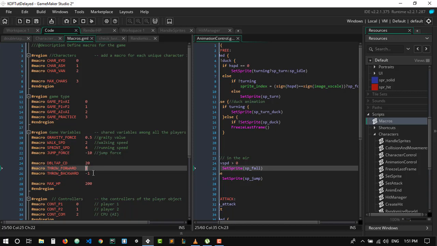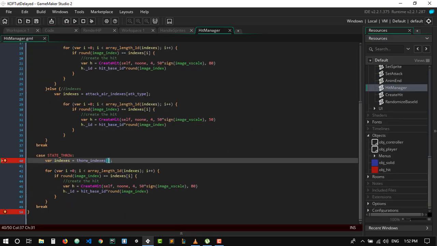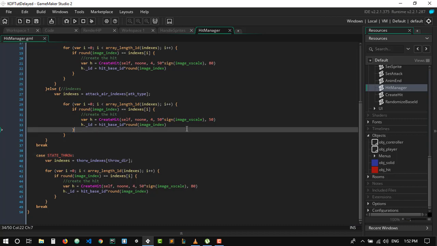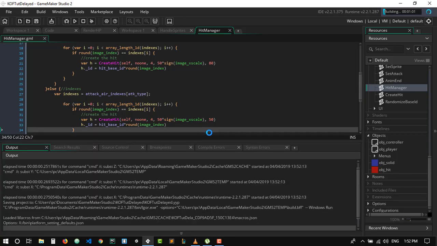Forward, backward. I'm going to change these to 0 and 1, so we can do this. Hit manager. We can do this directly, and we're going to create the throw there, just like that. Now let's run the game and see if we didn't mess anything up.